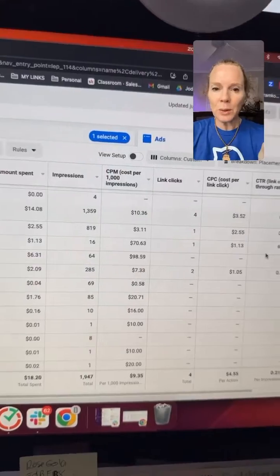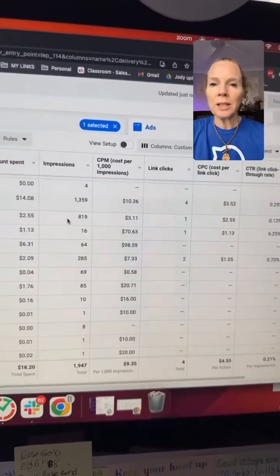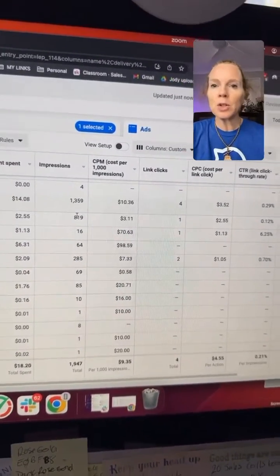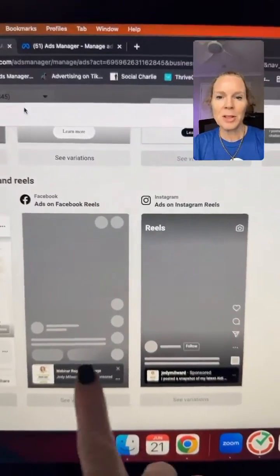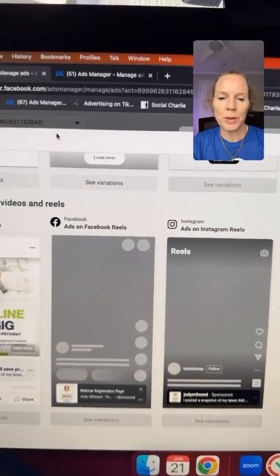So that's what's going on. Facebook is just pushing the impressions and the budget towards this ads on Facebook Reels. And this is what it actually looks like for that ads on Facebook Reels placements.